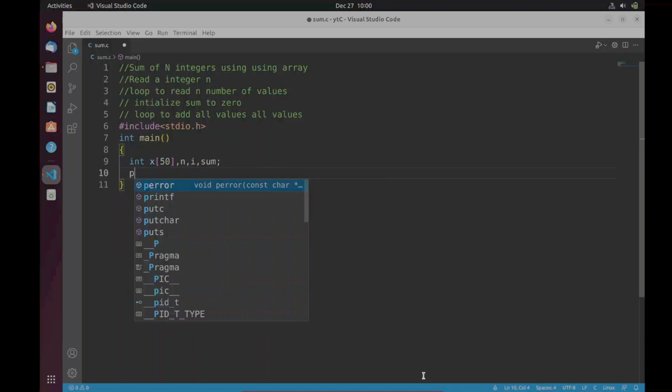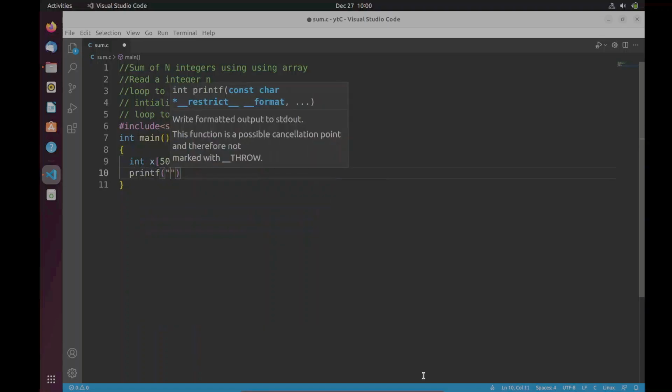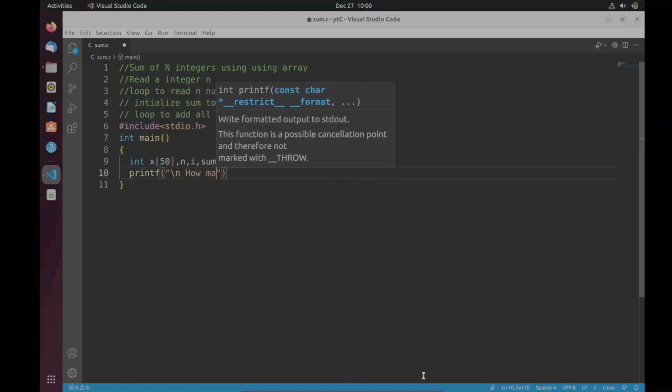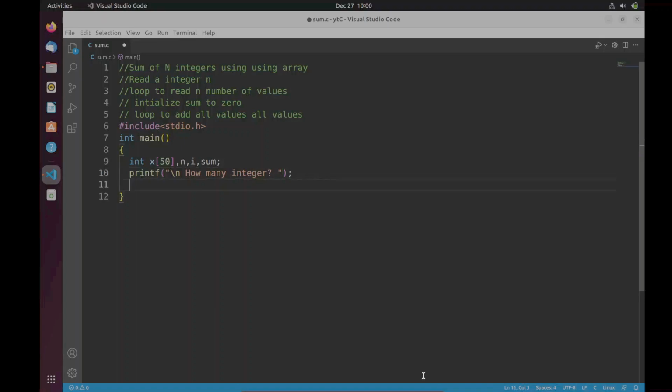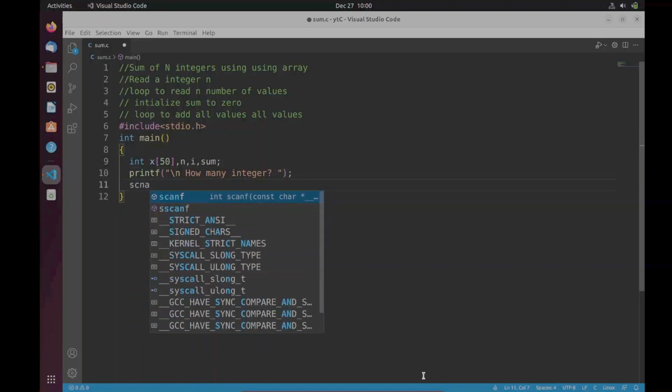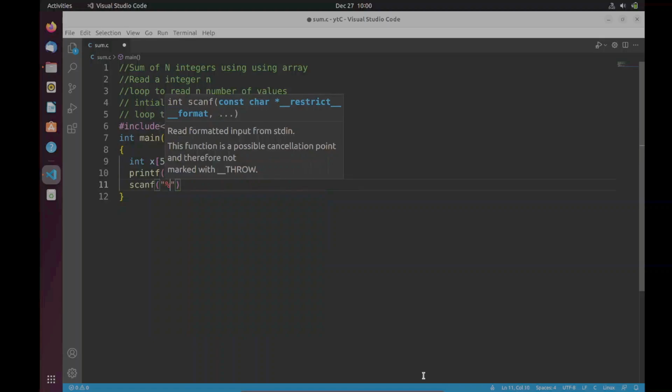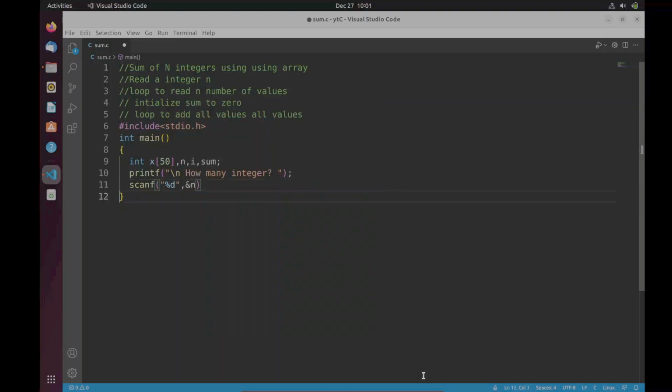Okay, let's read. printf how many integers. scanf %d, and now we have read the value of n from the user.